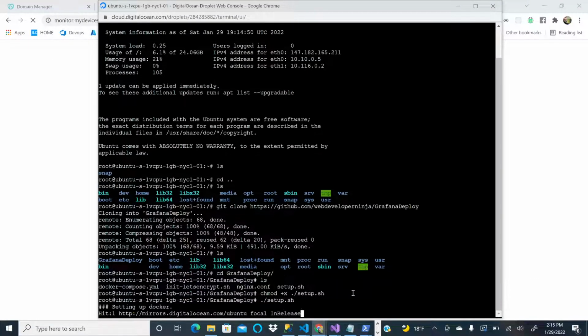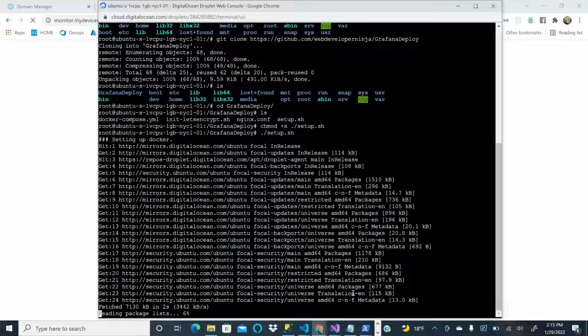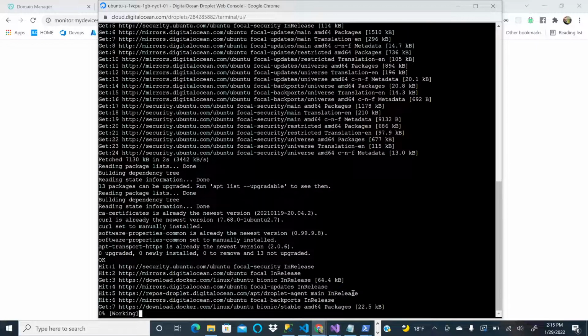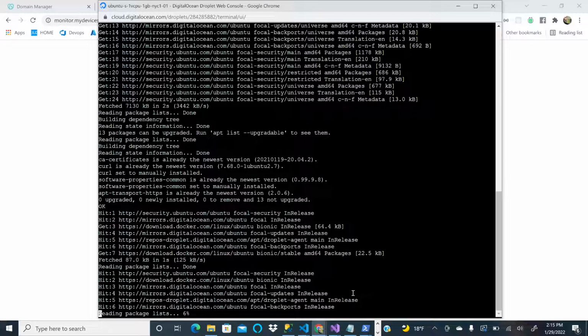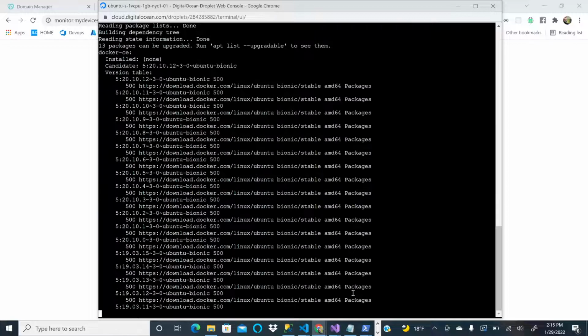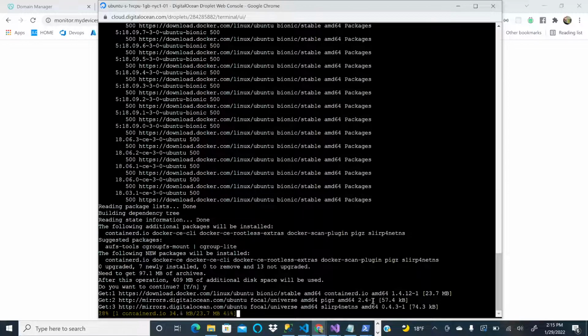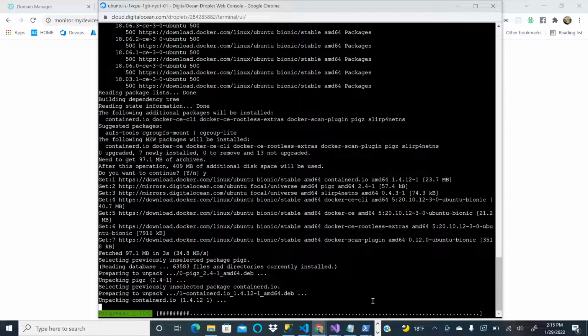That's good. Okay, so now this script is, like I said earlier, going to install Docker, Docker Compose, and then it's going to prompt us. And if you want to deploy Grafana on your own droplet, I will leave a link to this repo in the description. You just need to change one variable. I'll show you that at the end.